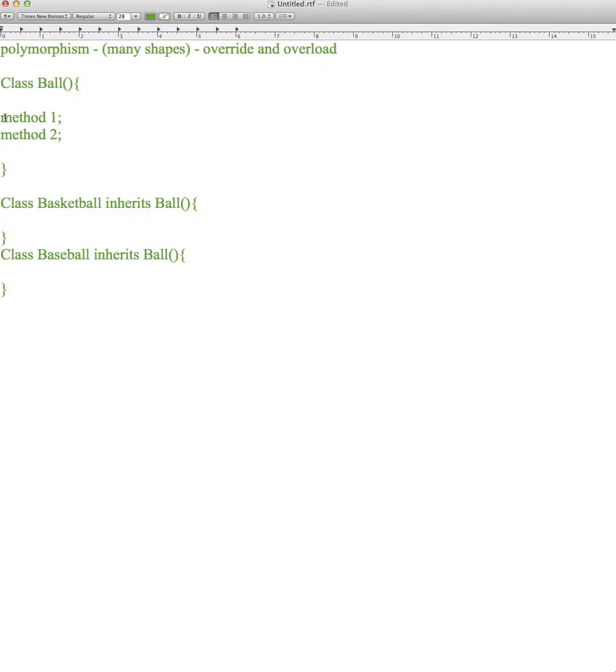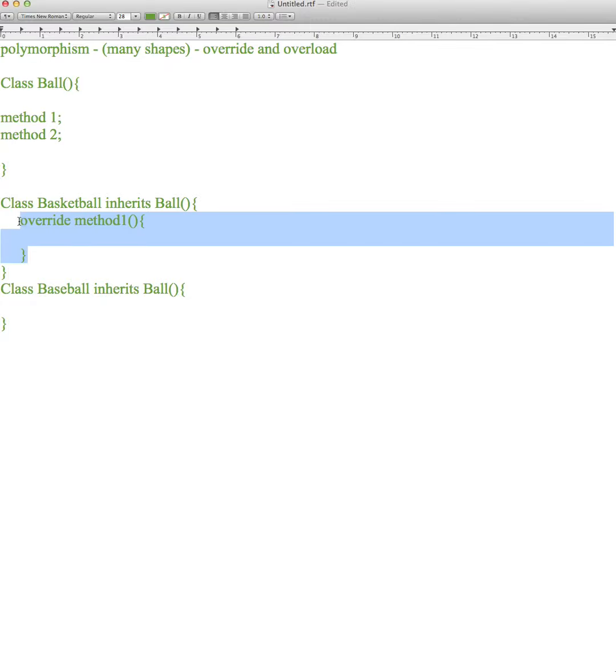Override means we can take method 1, take it down here, and say override method 1. And then we can write a new little function in here. And whenever you're talking about a basketball in your main method, and you call method 1, the computer is going to look at both of these methods. It's going to say, okay, ball has method 1, and also basketball has method 1. But since we're talking about a basketball, I'm going to choose method 1 out of the basketball class. And I hope that makes a lot of sense.